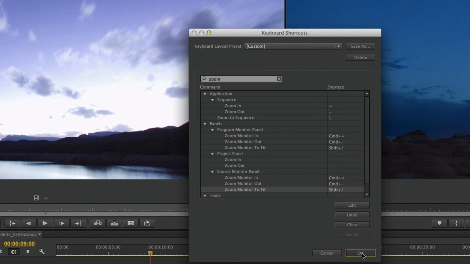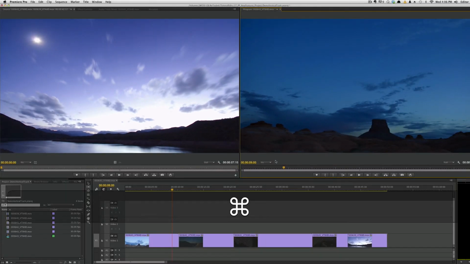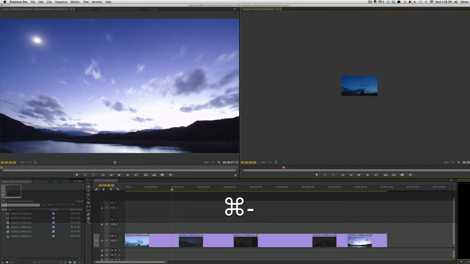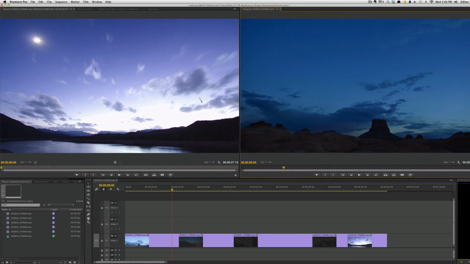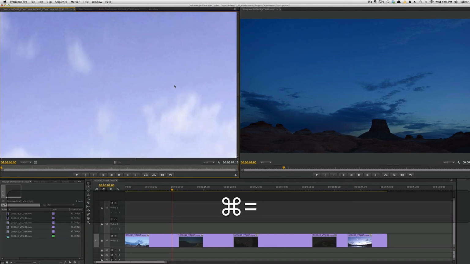And then it's nice and simple to use. I can just come in here and hit Command Plus, Command Minus, and then to get it to fit, I could use the Shift forward slash. And then if I'm clicked on the source monitor, the same thing.